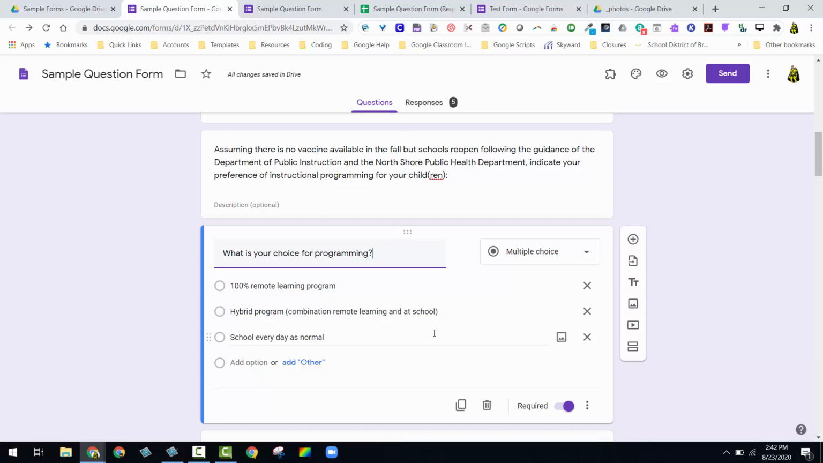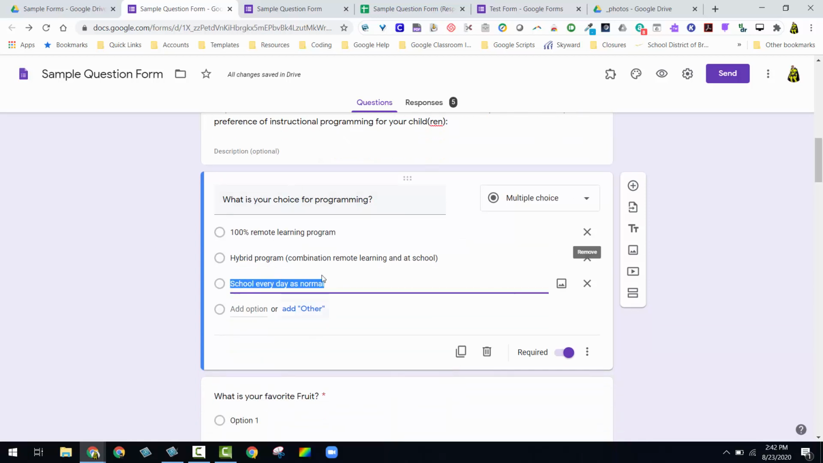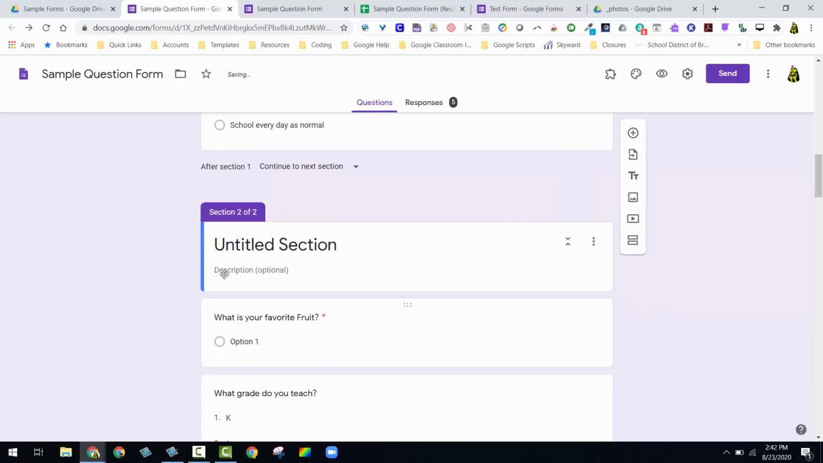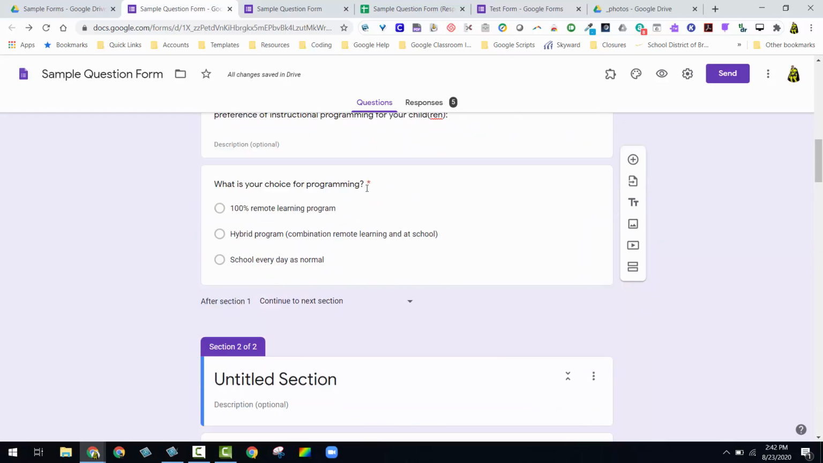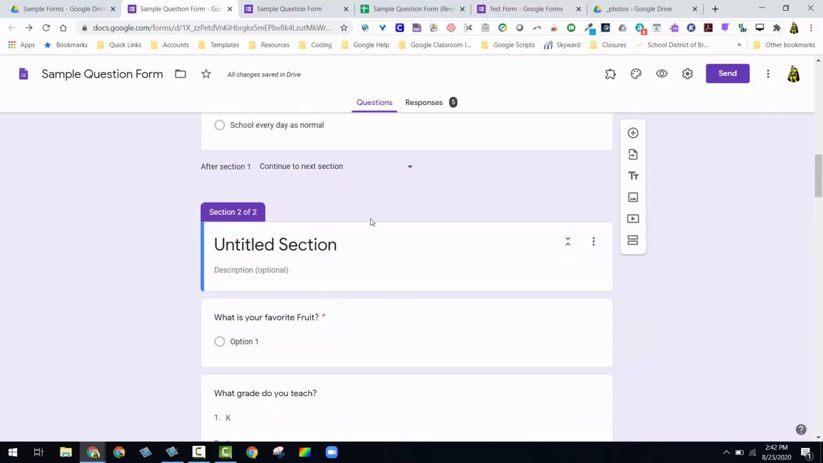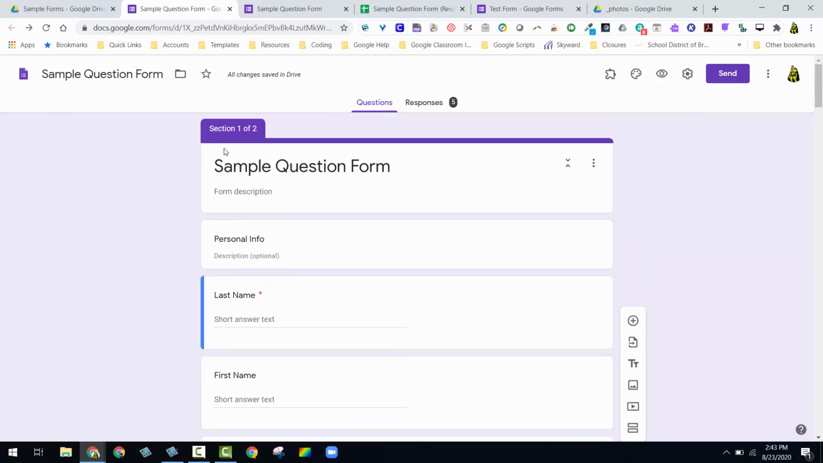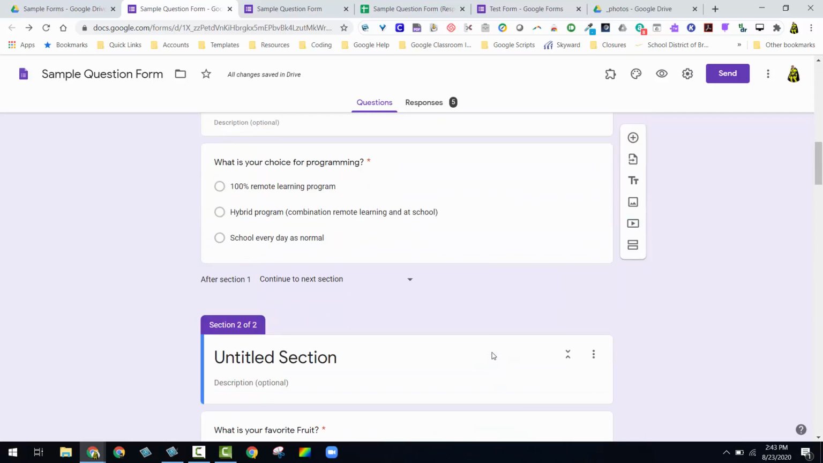So again, when you add a section, whatever question you're selected on, it will insert below that. And here's our section header. So I'm going to add in a section. And you can see there's a definite break now between this part and this section here. So that you can clearly see now we're in section 2 of 2. This turns into 1 of 2.